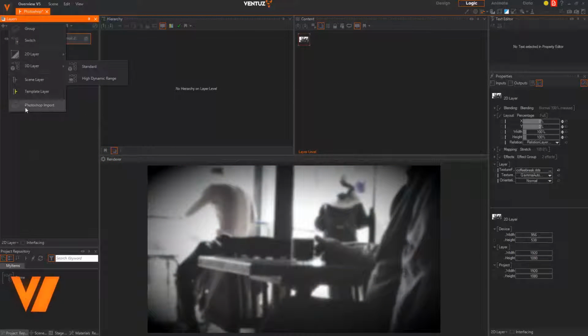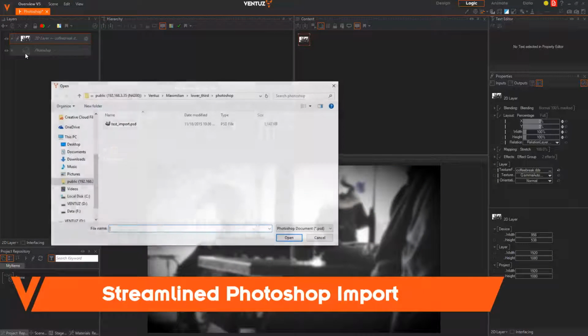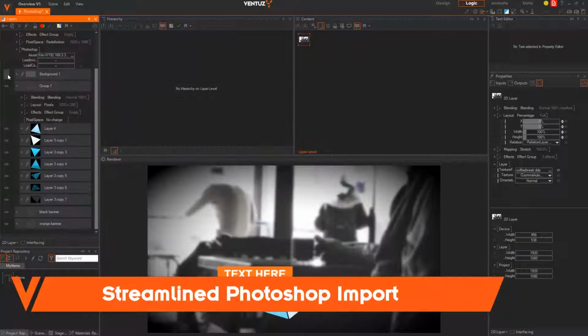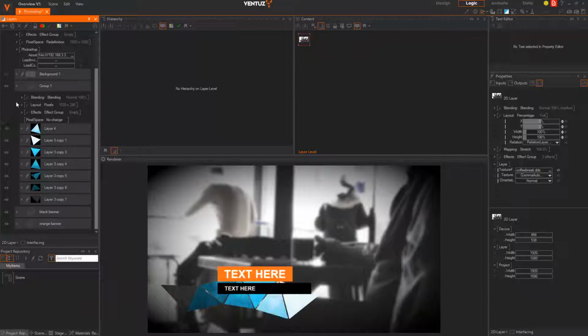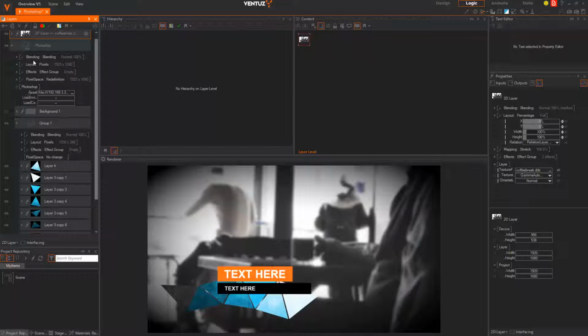You can streamline your workflow with Photoshop and the layers by using the Photoshop file import. It will directly import PSD files layer by layer and copy all blending modes and effects that are also available in Ventuz.